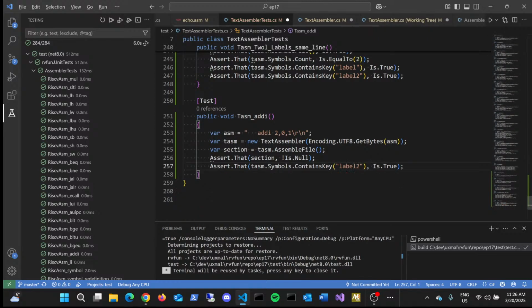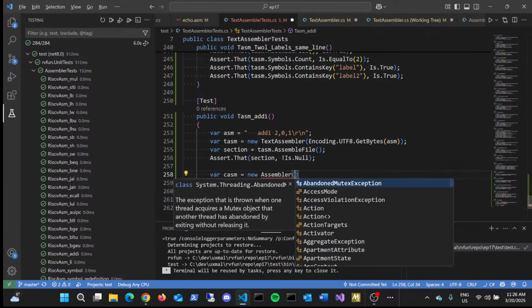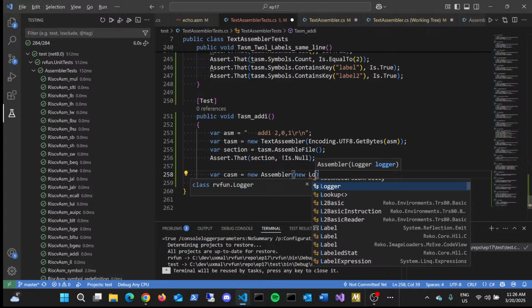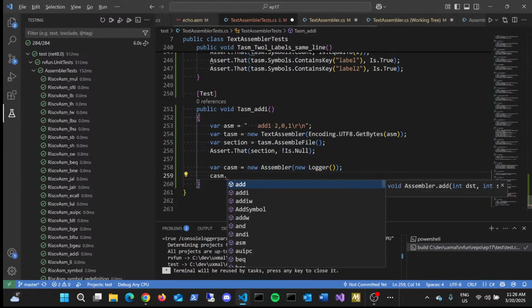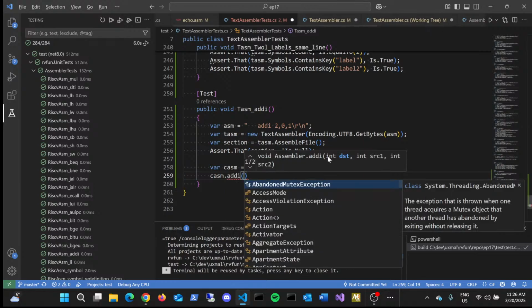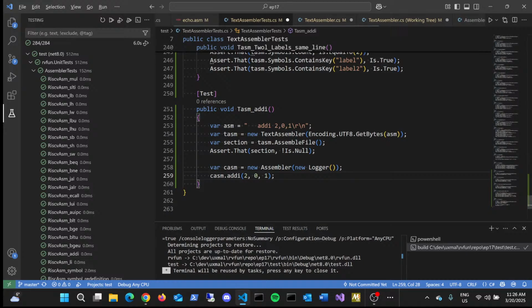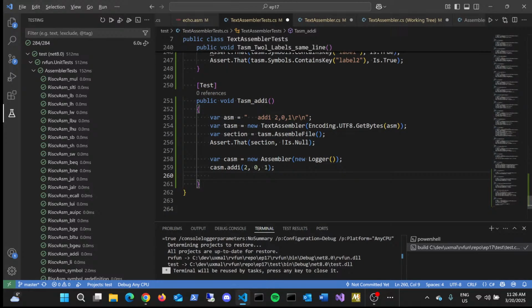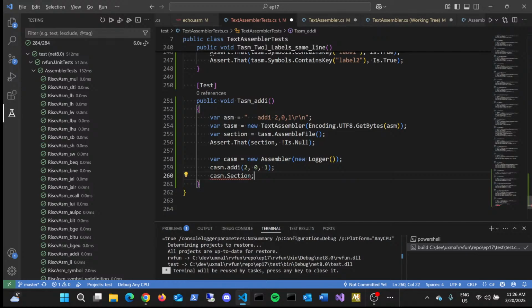Okay. So the second thing that we want to do is create another code assembler, and we'll give it a logger. And then what we'll want to do is ask it add I, and we'll pass in 2, 0, 1. And that assembler also has a section.